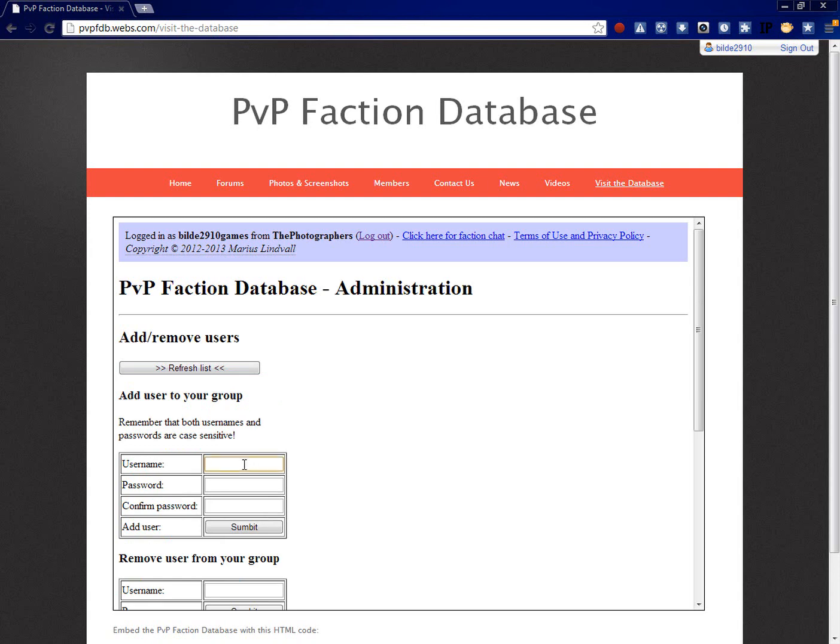You add a user and add user to your group. Enter the username of the user you want to add. In this case, it is Billy2912. Give the user a password. He will use this to log in, so you should ask him what he wants as the password. Confirm the password by entering the same thing below. Finally, press Submit to add the user to your group.